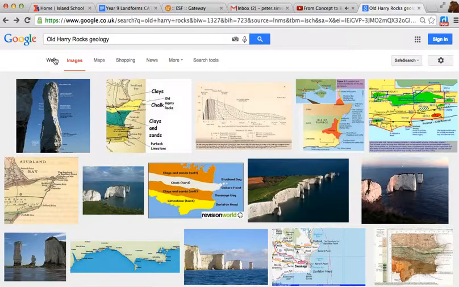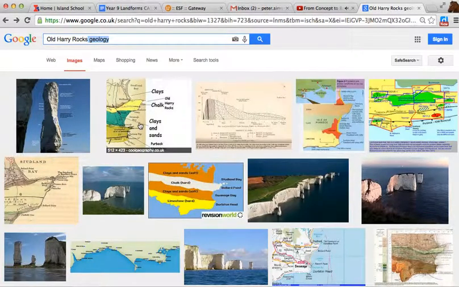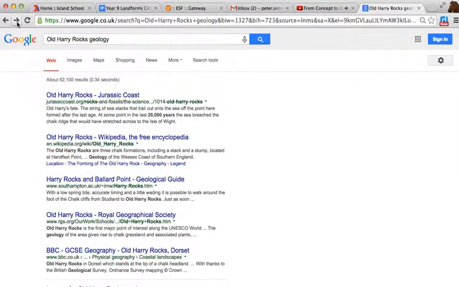So in our example of Old Harry Rocks, I've tried doing first of all an image search using the word geology. And you can see in our case we've actually come up with some quite good photographs and diagrams, and I can see that in our area of Old Harry Rocks we've got clays, chalk and sand. In this specific example I can see Old Harry Rocks is actually made out of chalk. Your example may not be as clear cut as this.